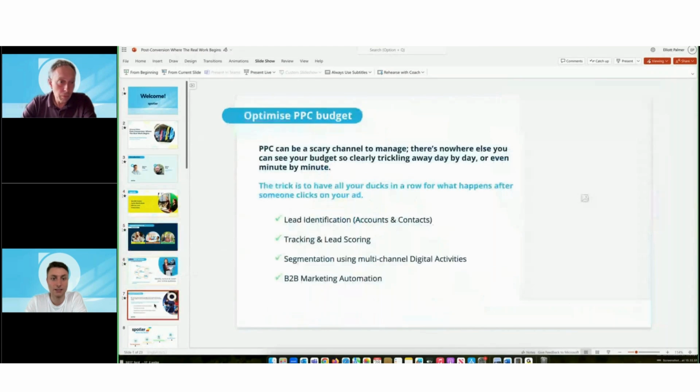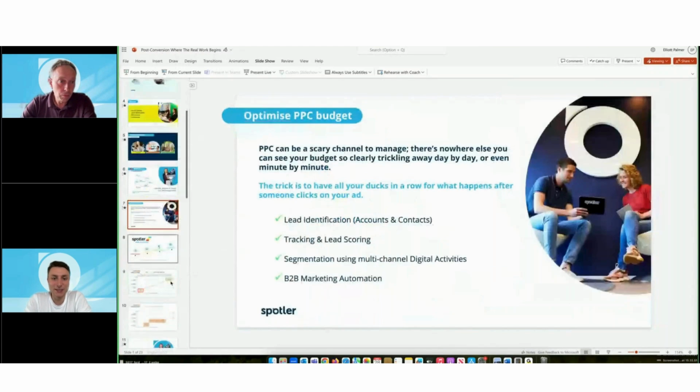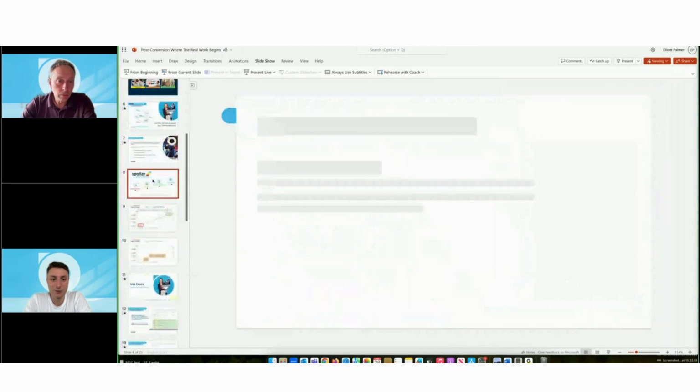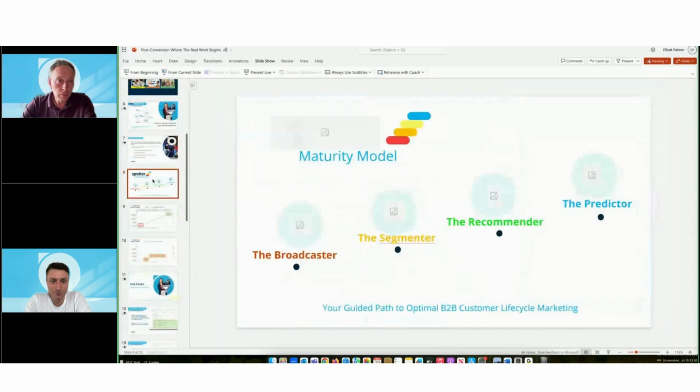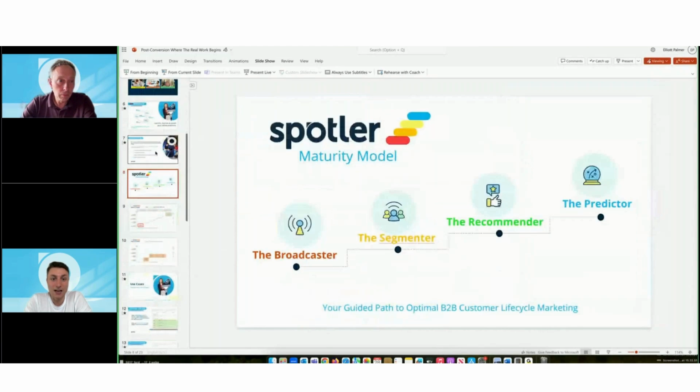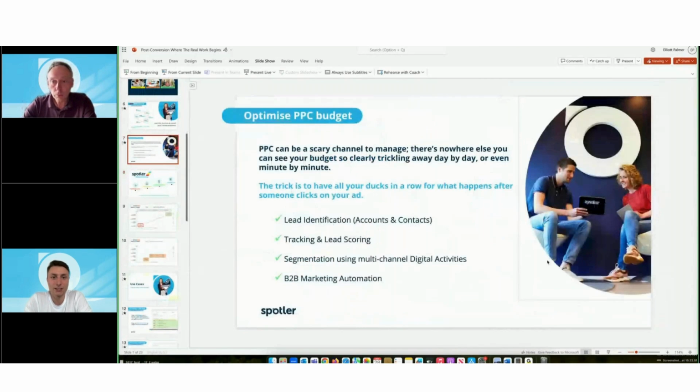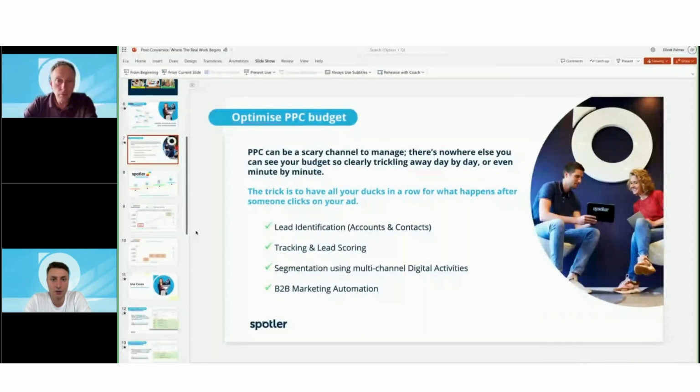Next one. Yeah, perfect. Yes, so PPC, scary channel, potentially very expensive channel. And why it's very important that we want to optimize anybody that ends up landing on your said pages have cost you money. So we really want to be able to identify those leads, as I mentioned earlier, track what they're looking at beyond that initial page, score them to really understand where they are in the buying cycle.